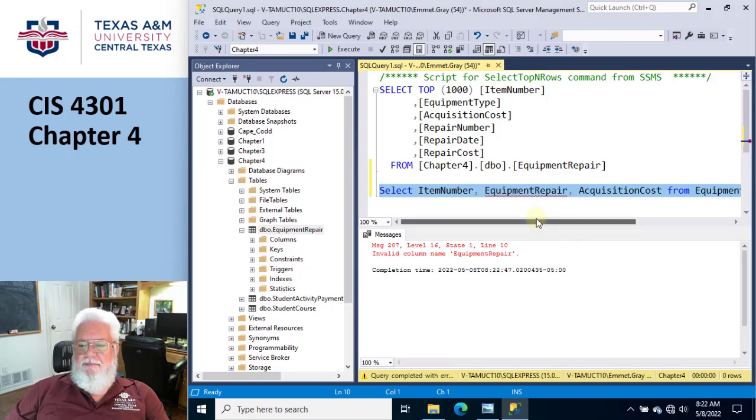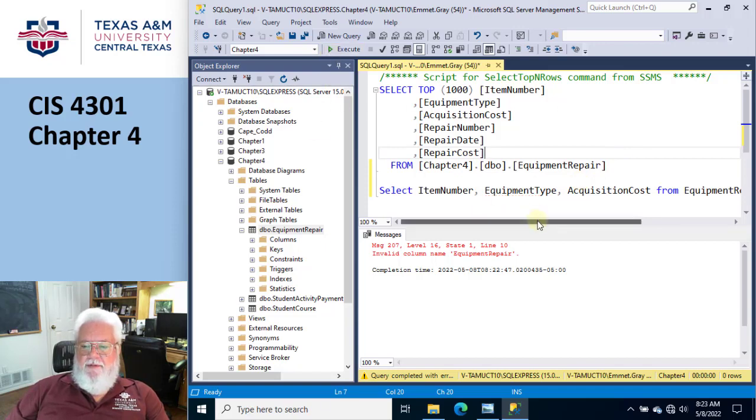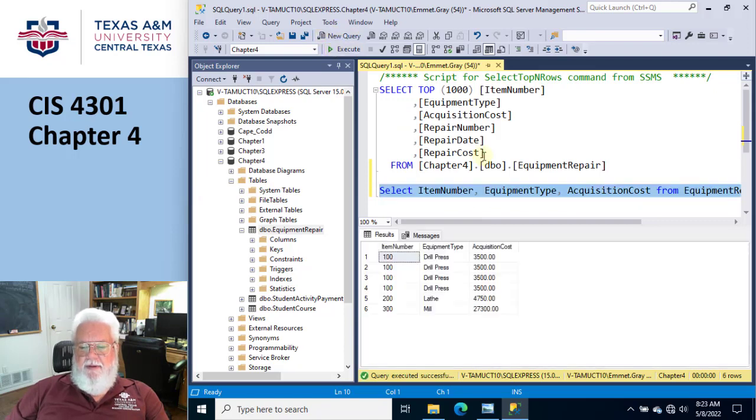Oh, come on, I picked that off the list. Oh, it wasn't equipment repair. What was it? It was equipment type. Doggone it. Sometimes IntelliSense is not quite as intelligent as we want. All right, so one more time. I'm just going to grab this and hit execute. Boing. Okay, so I think that's about it.